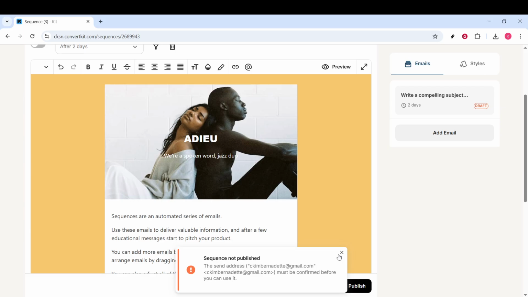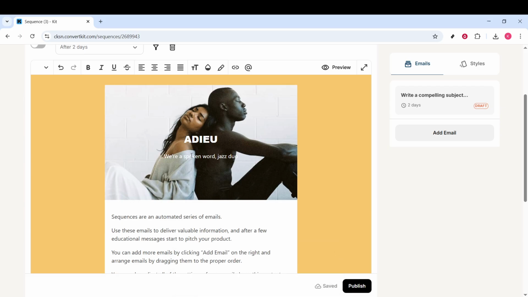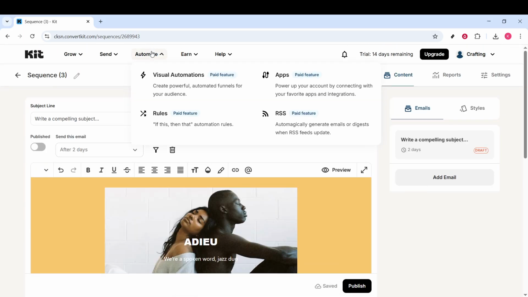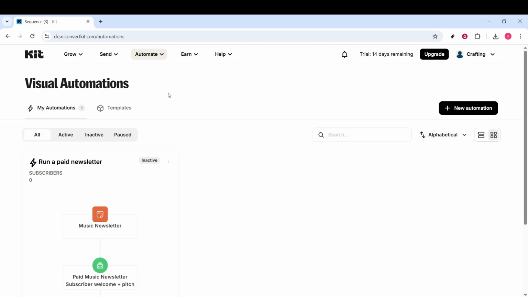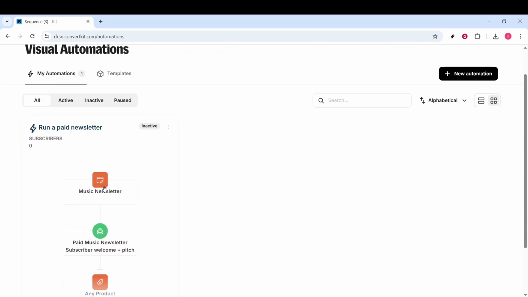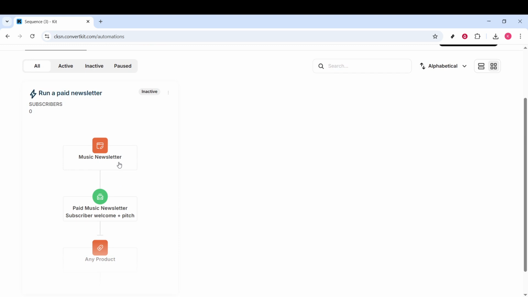Now it is time to connect your form to the sequence. Go back to Automations, then choose Visual Automations. Visual Automations let you connect triggers, like a form submission, to actions, like starting a sequence. Create a new automation, then choose your form as the starting point.